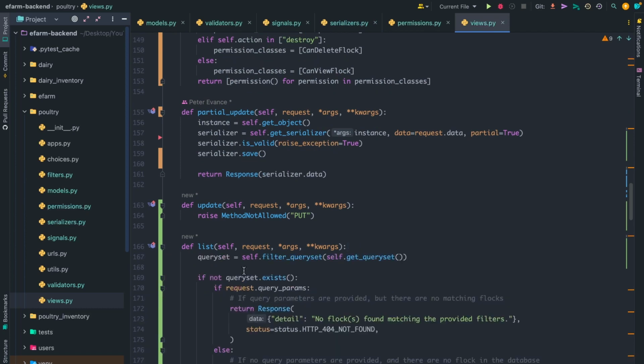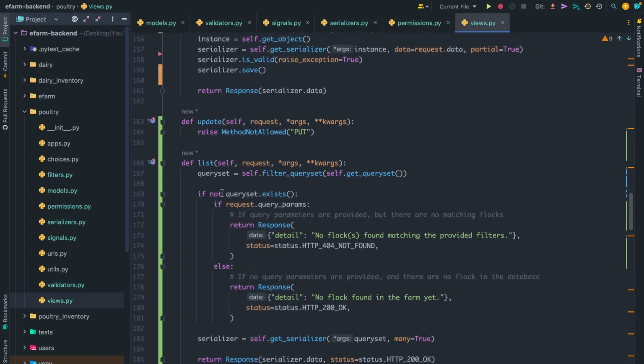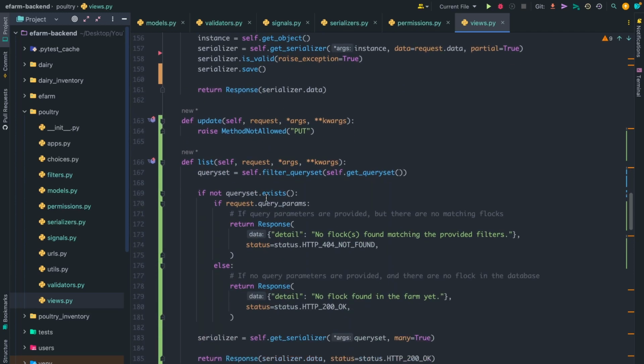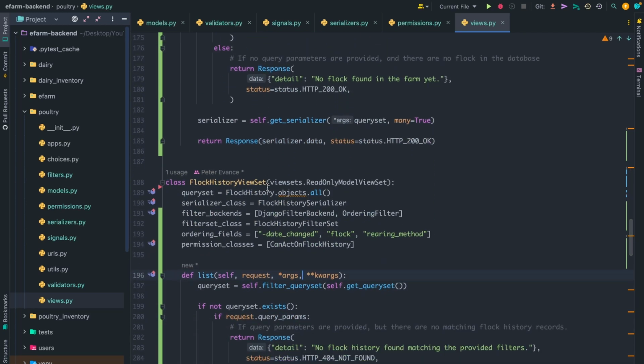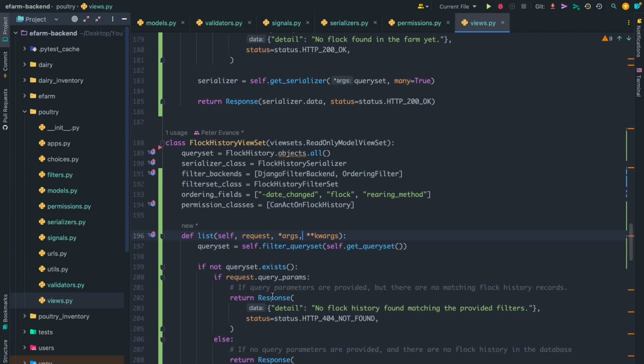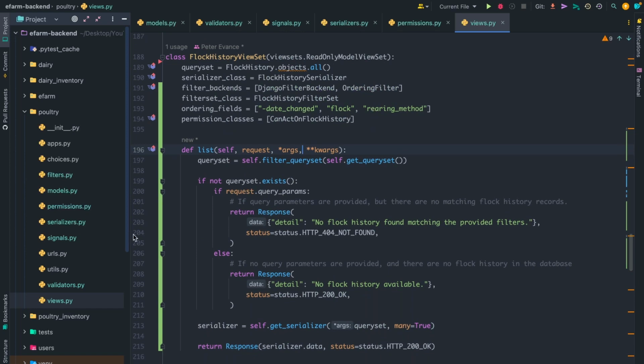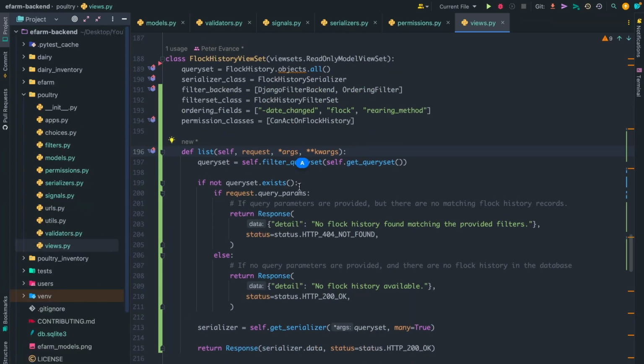And then for the list method, we also apply similar stuff just as we've done for the housing structure. And finally we have the flock history view set. Similar thing applies, so there's no need to even explain this. We just apply all this stuff in a similar manner. And so that's it for the views. Now we head over to the tests.